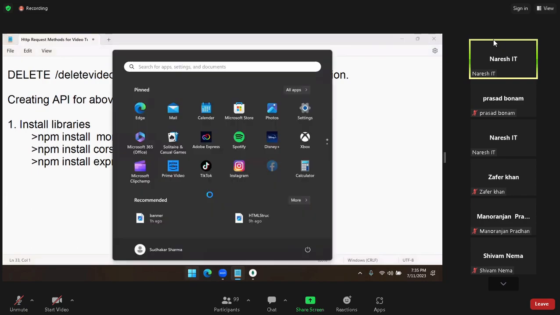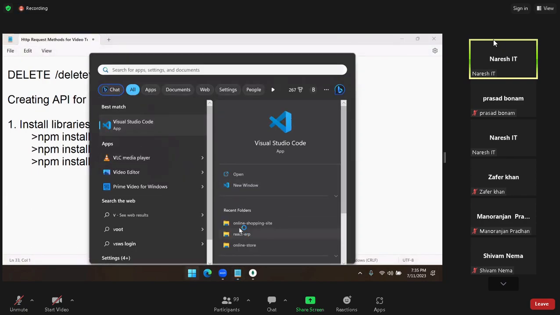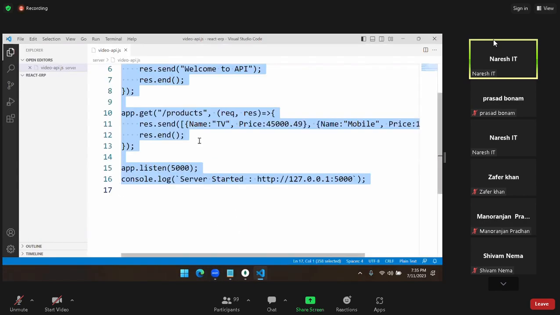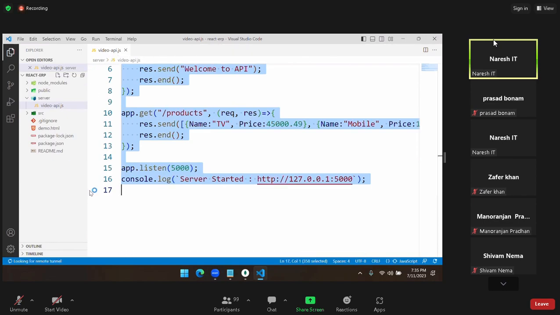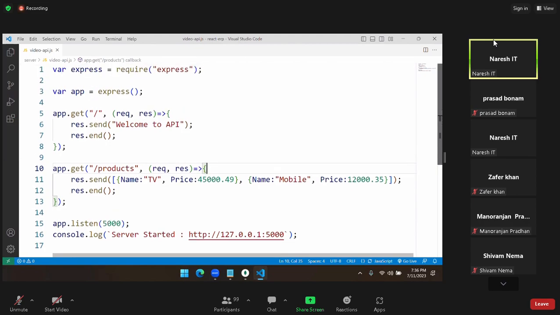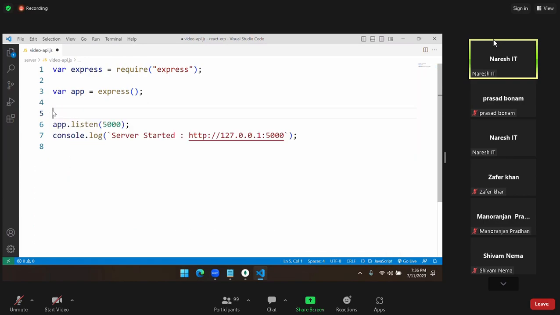We will go to our project. In this project, we have yesterday's video API.js. So the first thing is, let's clean up all this. The first step up to this is the same.